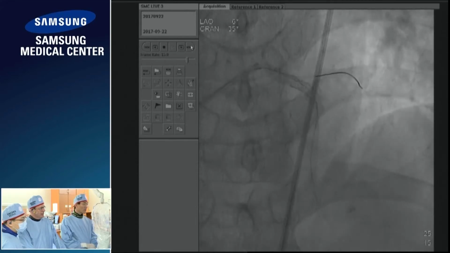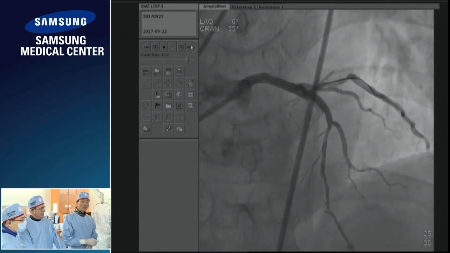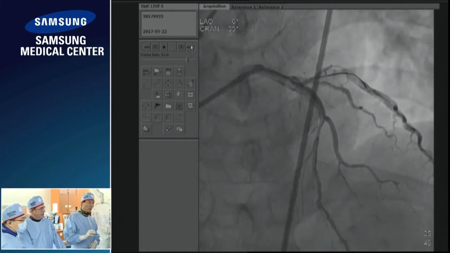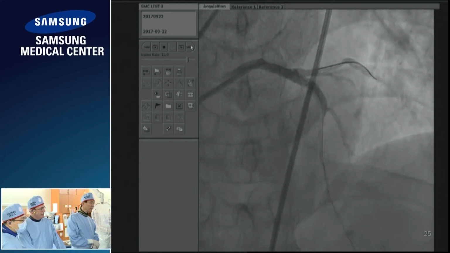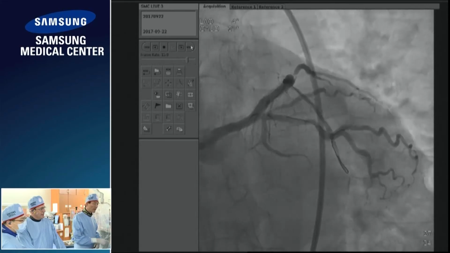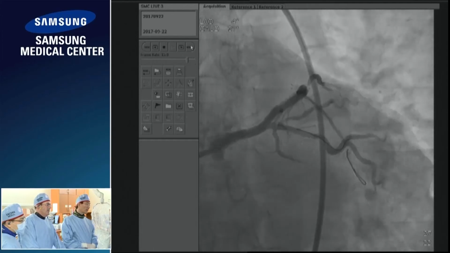Next. Actually, we found that the stent was not covering the proximal end, not giving full coverage of the plaque in the left main. Next.